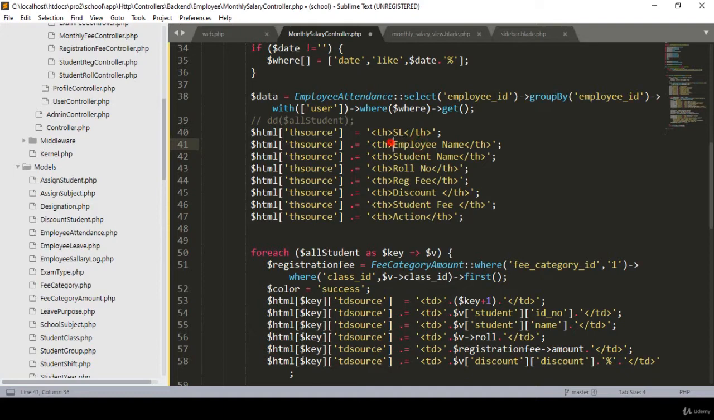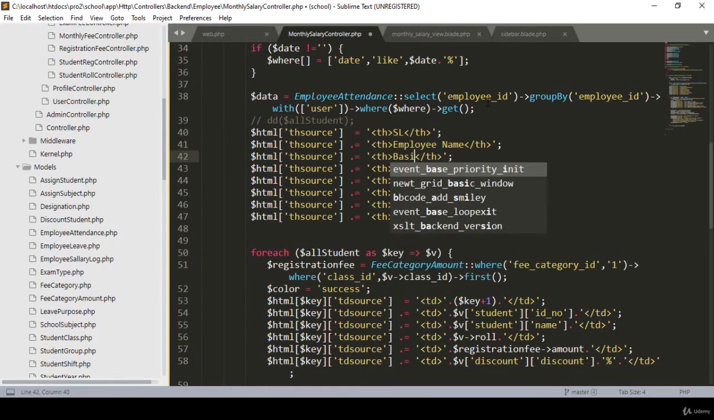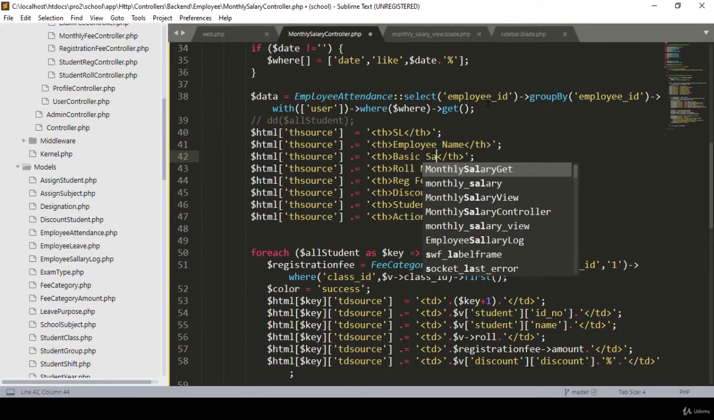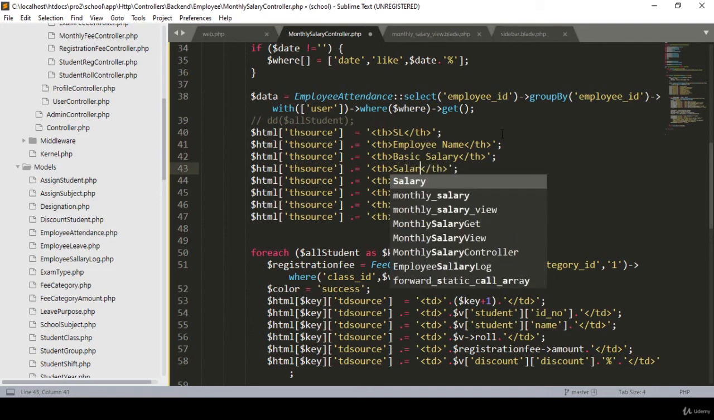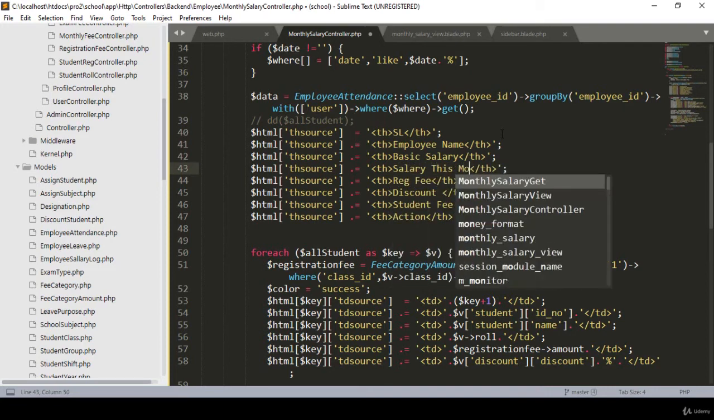So now we can actually see that employee name, because I also created a relation with this user, that means the user table. So now I name it as employee name. I name another field as basic salary. Okay, the basic salary. So that will be the basic salary, and also I take another one as salary this month. Okay, that will be the salary this month.